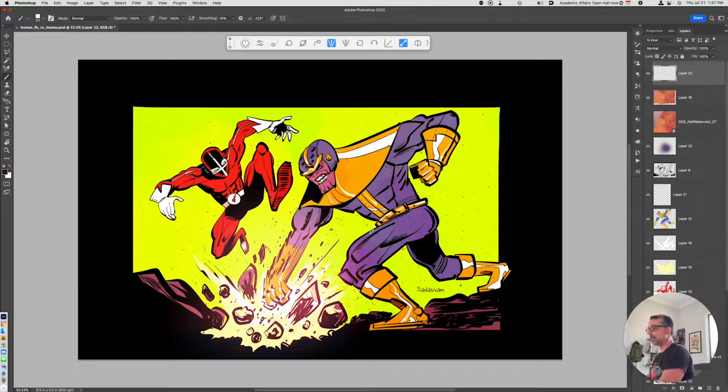So here we've got the human fly battling against Thanos. And what I'd like to do is add this tilt shift effect to amplify the focal point and also create a little bit more depth within the composition.